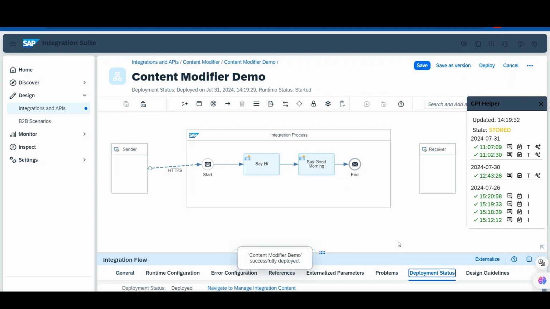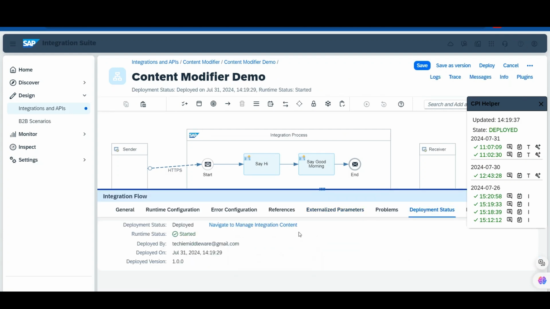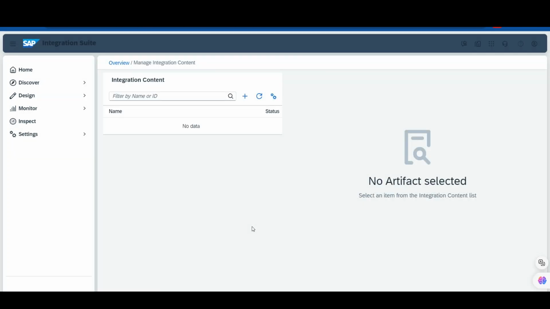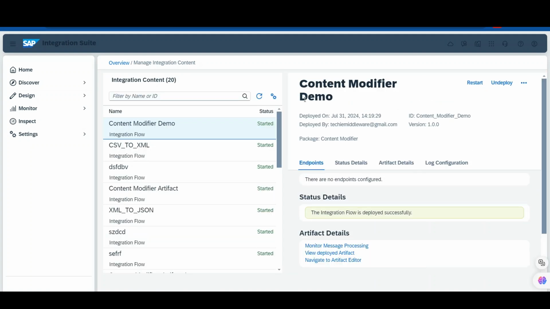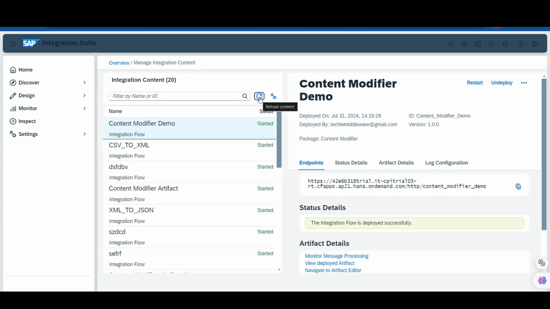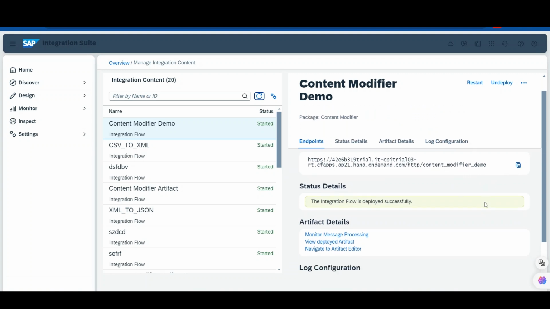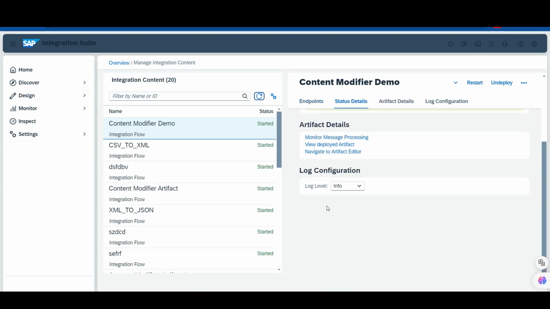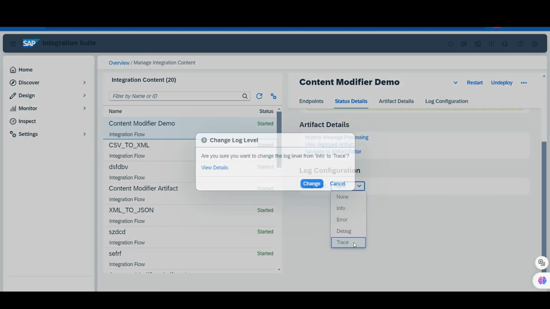Now we can go to the deployment status. So our integration flow is deployed. Let's navigate to manage integration content. As the endpoint is not visible here, let's try refreshing. Yes, the endpoint is here now. So before triggering it from Postman, what we need to do is scroll down, and here you can see in the log configuration, the log level is set to information, which is the default log level. Now as we want to trace our integration flow, let's set it to trace mode.